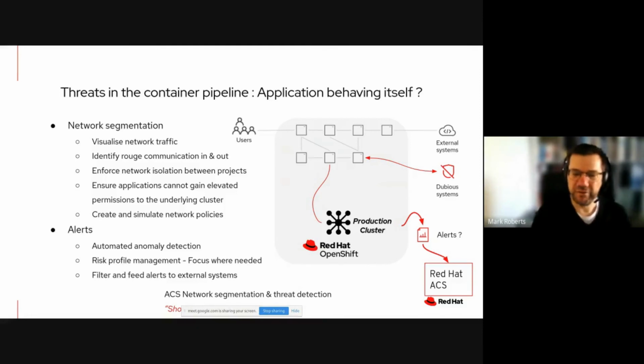But is that application reaching out to some dubious system? Is it potentially sharing data or giving out data to an organization or to a system that it shouldn't interact with? And what about all of those alerts? Our applications generate large numbers of alerts, and this is where it's difficult often to see the wood for the trees. But if we inject those into Red Hat Advanced Cluster Security, we can do risk profile management to focus where we need our time and attention.